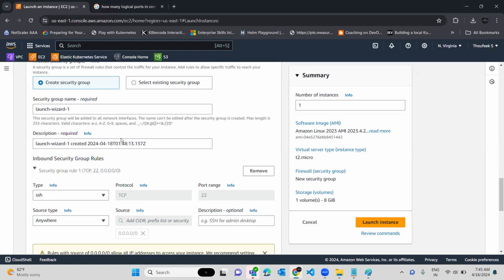See, we can provide some description here, like this is for SSH and HTTP. So whenever we see the security group, we can easily find out what it is for using the description. We can find that this security group is for these two protocols. The next thing is we need to provide the inbound and outbound rules in the security group.